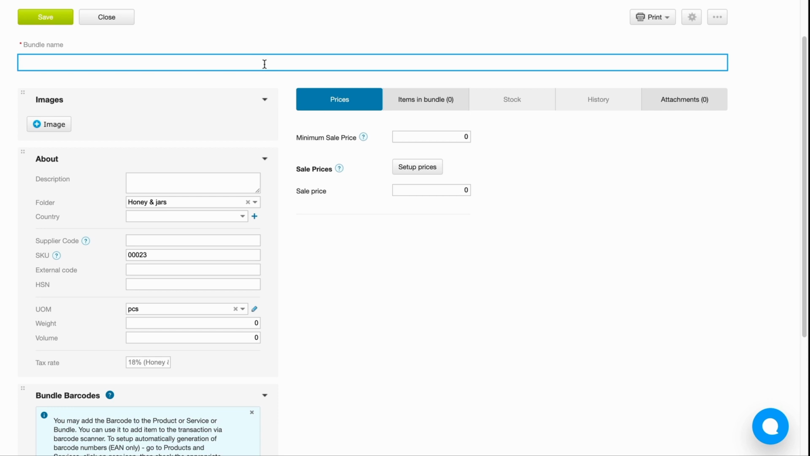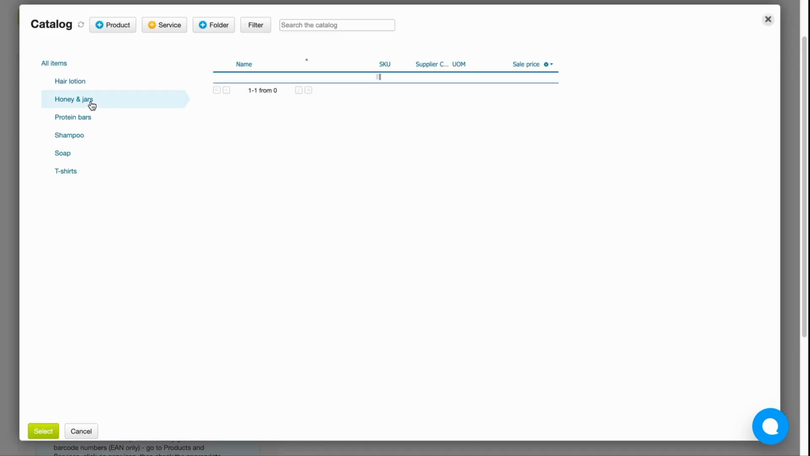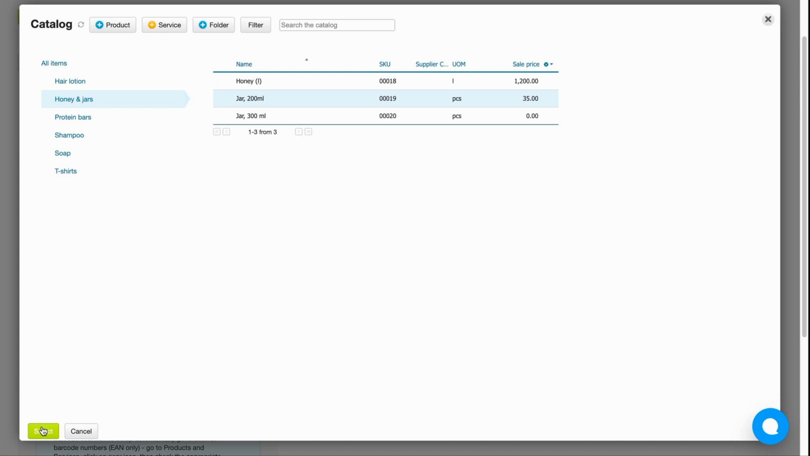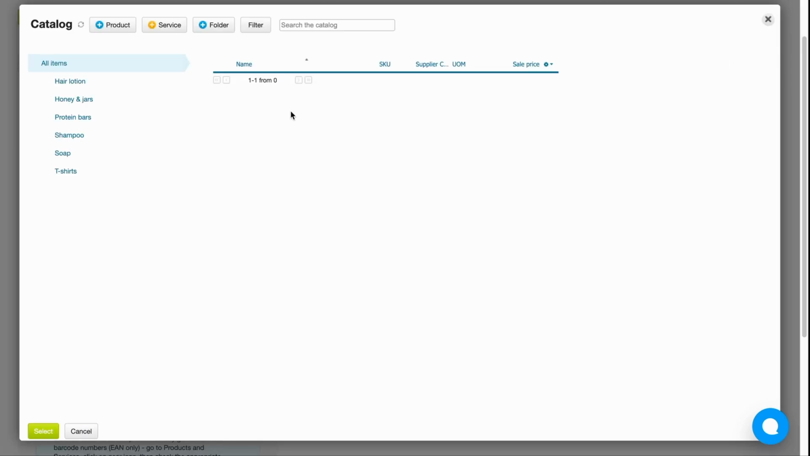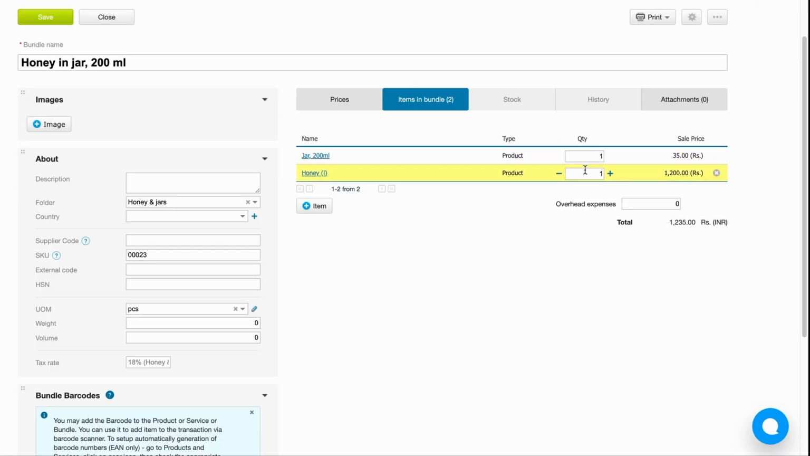To create an item honey in jar, I use the plus bundle button, fill in the name of the product, check the unit of measurement, in my case it's pieces. Then go to the tab items in bundle and add items. In my case it's jar 200 milliliters and honey. Pay attention, I store honey in liters, so I choose 0.2 liters for my bundle. Kladana calculates the cost of the bundle based on the sales prices of the included items.